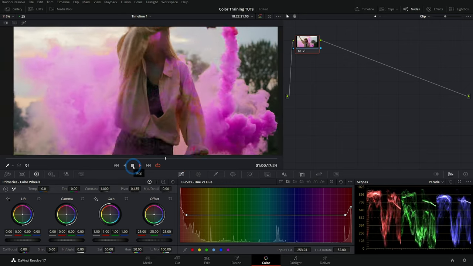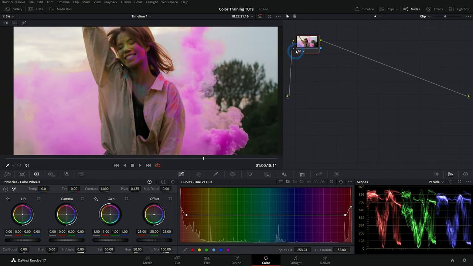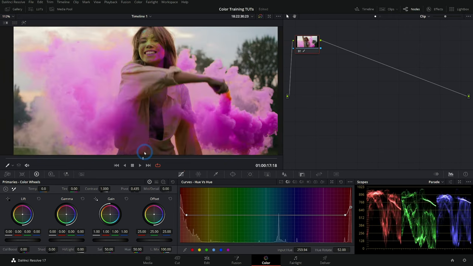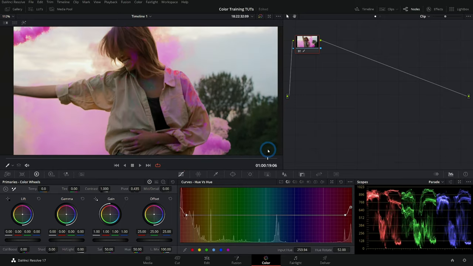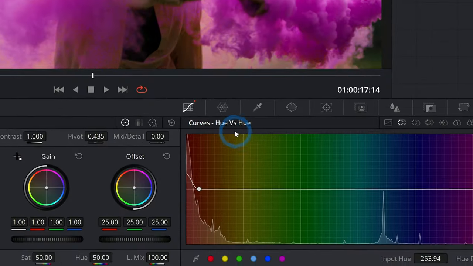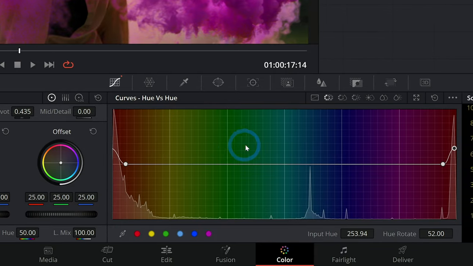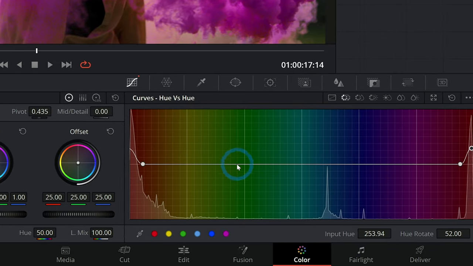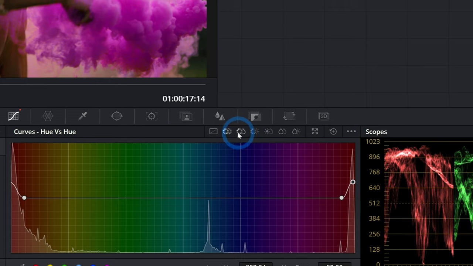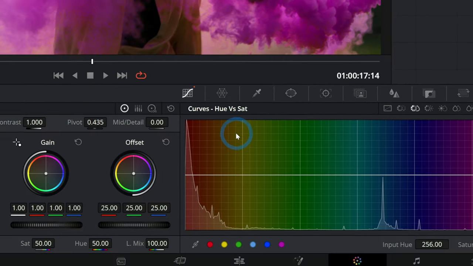So now we have this pink smoke and it's not really affecting too much else. It's not messing with her skin or her hair too much. Looks pretty good. That's a really nice way to change those hues. Now, this is called hue versus hue because we're selecting something by its hue and we're changing its hue by moving up and down. But we also have other curves here, like hue versus saturation.